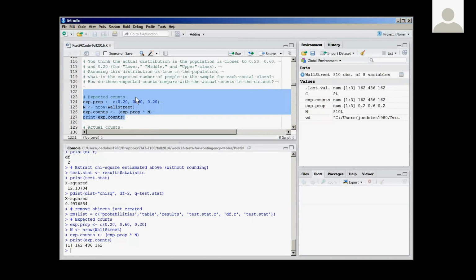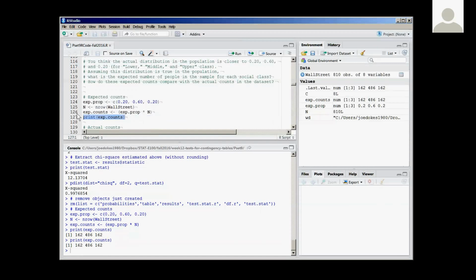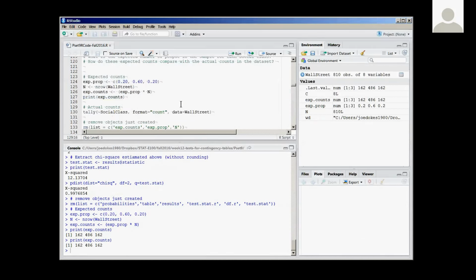And here we have different ends. I did what I did earlier. I basically define an object of proportions. I define an object that is the n, an atomic vector, you could say, to use different jargon. It's just simply one value, a scalar, a number that is 810. And then I define a third object that is the expected number of counts. I can print this, expected counts, and that's what we'd expect the counts to be if we had a proportion of 20, 60, and 20, and we can test that hypothesis.